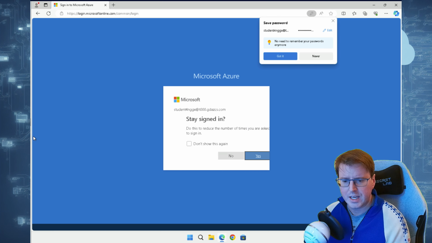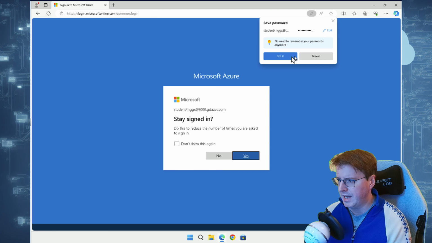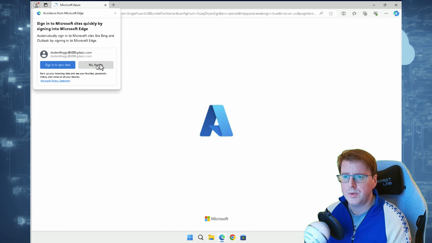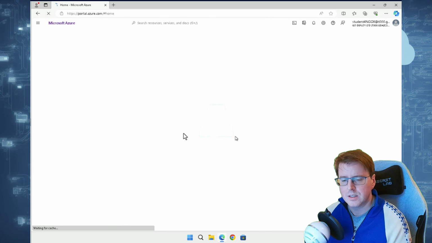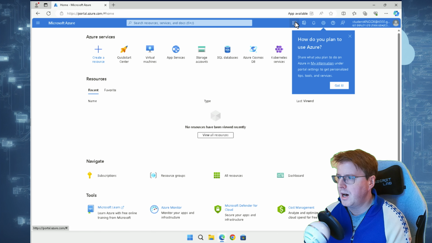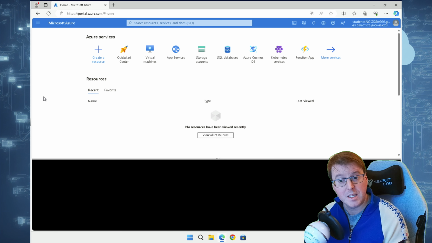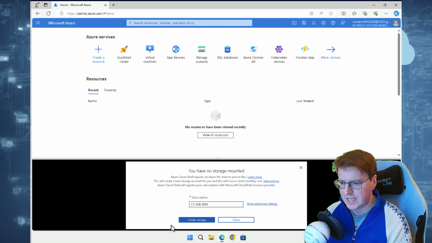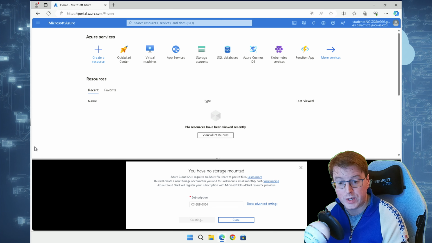So I'm just going to log in here directly into the Azure portal. That's all good. And what I'm going to do is, no, I don't want to synchronize my data. As soon as this thing pops up, we're going to fire up the Azure Cloud Shell. And in this Azure Cloud Shell, we're going to run a little bit of PowerShell. So I'm going to run this as PowerShell and we'll create some storage here.